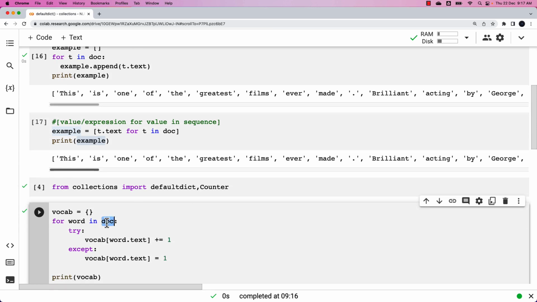So let me modify it. I'll say for word in example, and I'll check if my vocabulary has the word. If yes, I'm going to increment it by 1. If no, I'm going to set it equal to 1. At the end, I'm going to print the vocabulary.